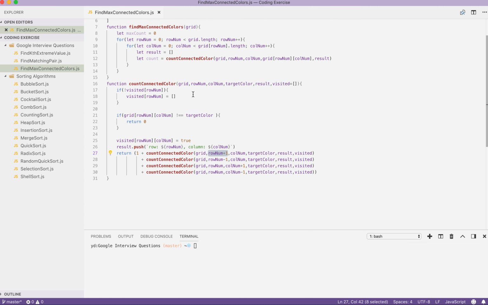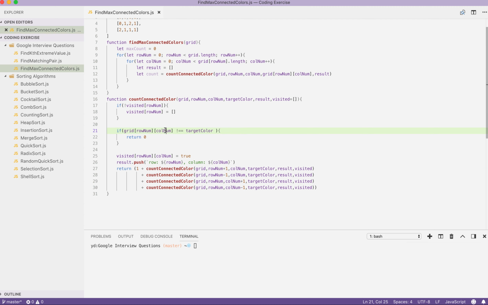Okay, so here is the problem. Row number and column num. If we blindly add them together, we need to check in here, right? Make sure that this is a valid input, whatever row number we are trying to call our count connected color at. So in here we just add the checking. If row number is smaller than 0, invalid, so return 0. Okay, makes sense. If row number is bigger than or equal to the input array length, that's also invalid.